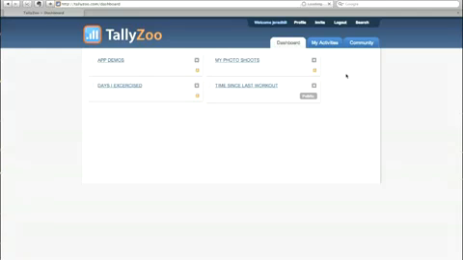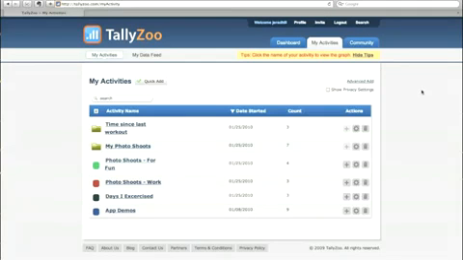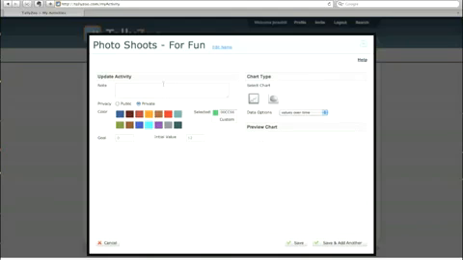Of course, the iPhone app's main purpose is to get you quick access to your information and even to add tallies to it or add changes to it. From the My Activities, you can quickly add additional activities. As you can see, I have a few going here, and I can add tallies to those. I can edit them. So let's say, for example, I wanted to go in and edit the photo shoots. I can click on that, and I can really quickly change their color.